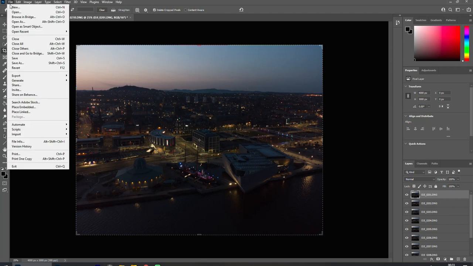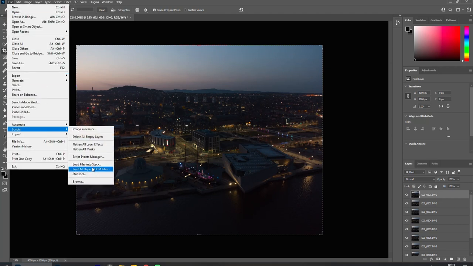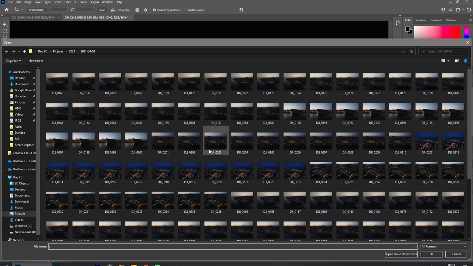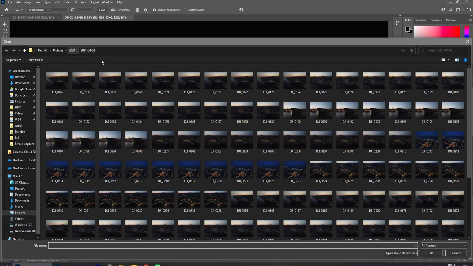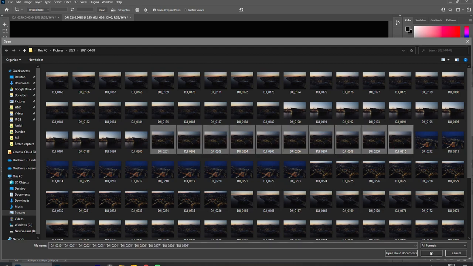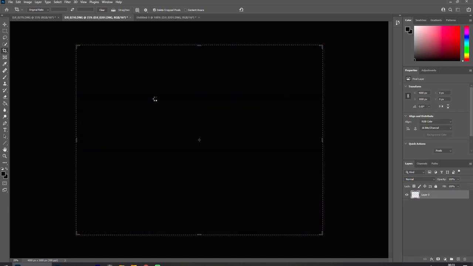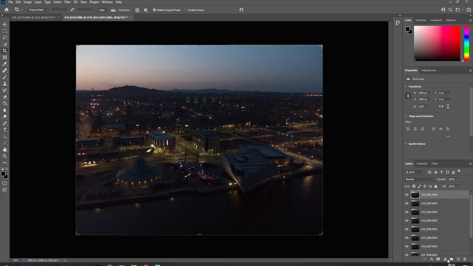If you go to File, Scripts, Load Files into Stack, then when it comes up with this dialog, you hit Browse and go to the folder where your images are. You select your 10 images, and it will show you that the 10 images are there to line up, and it will start loading your images into a new stack. So that's both ways to get your images into Photoshop.